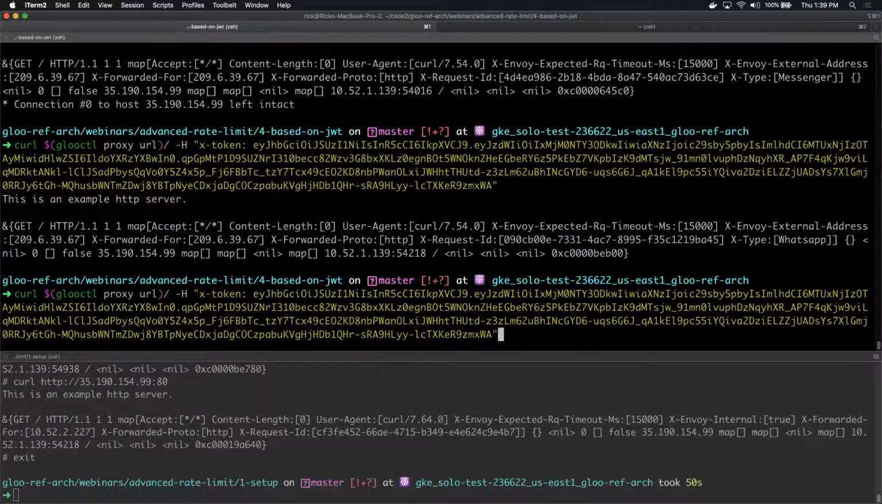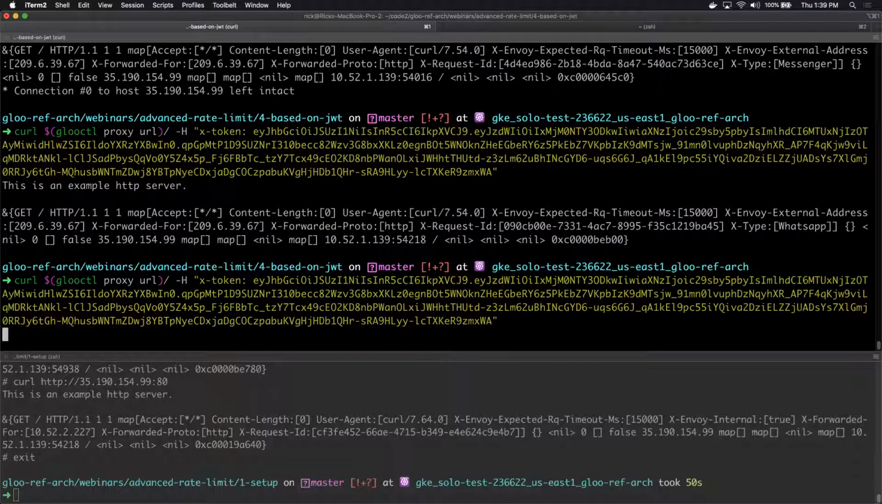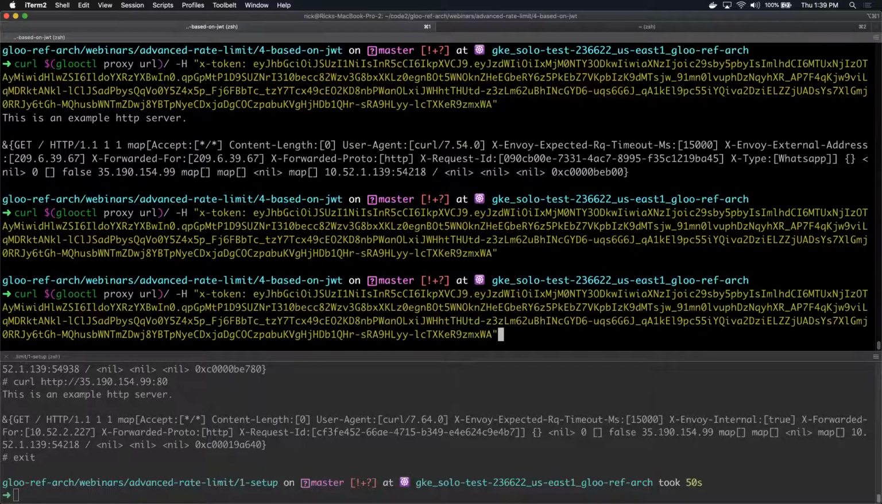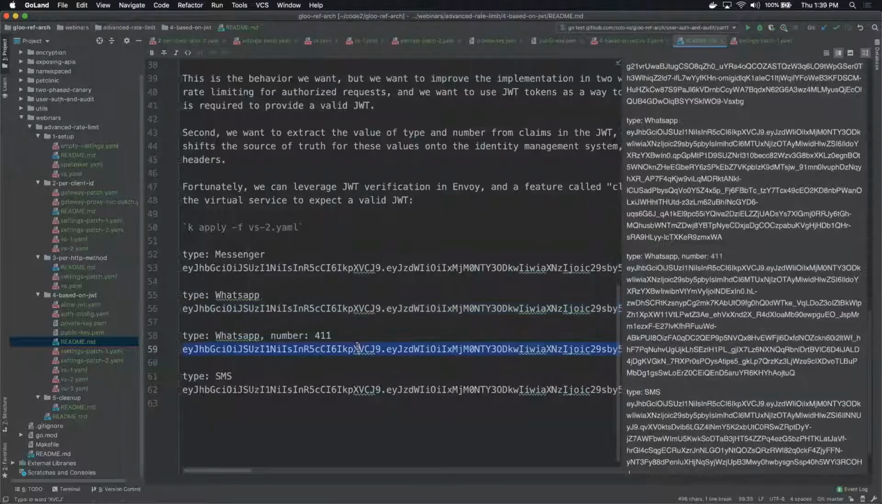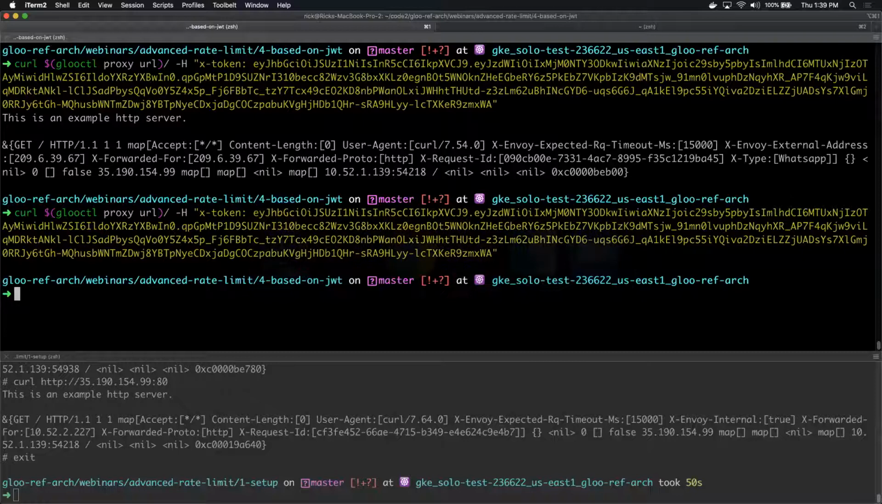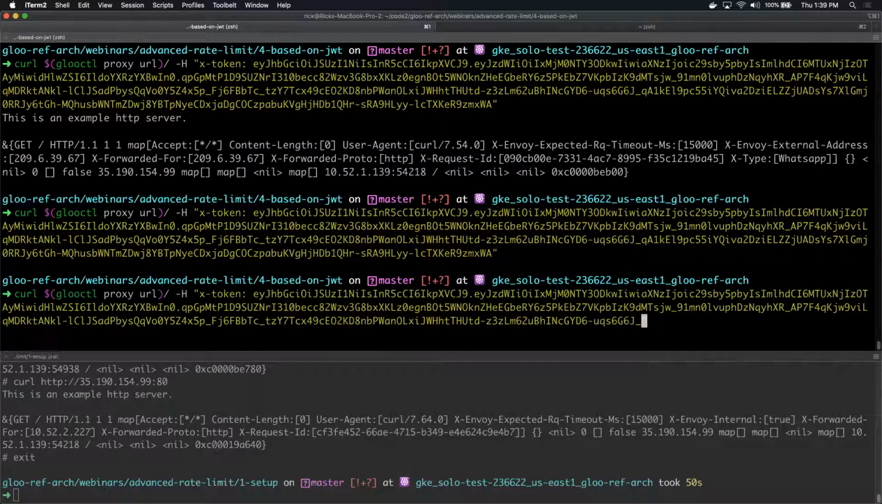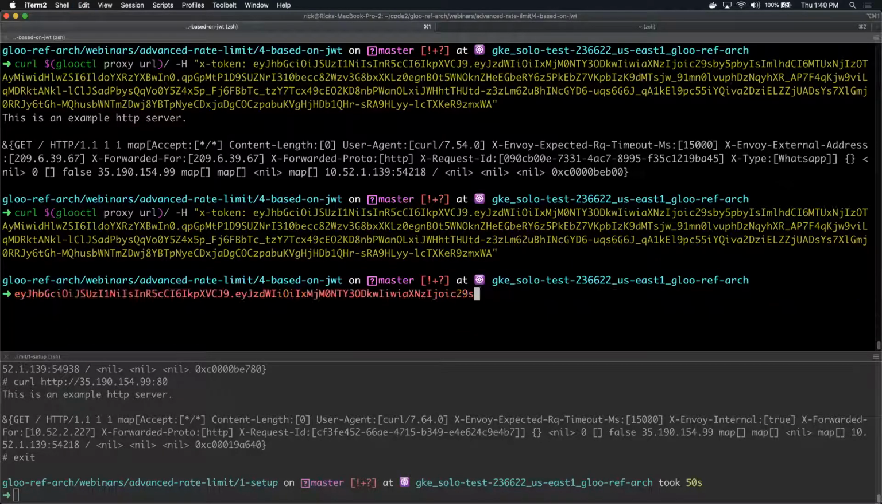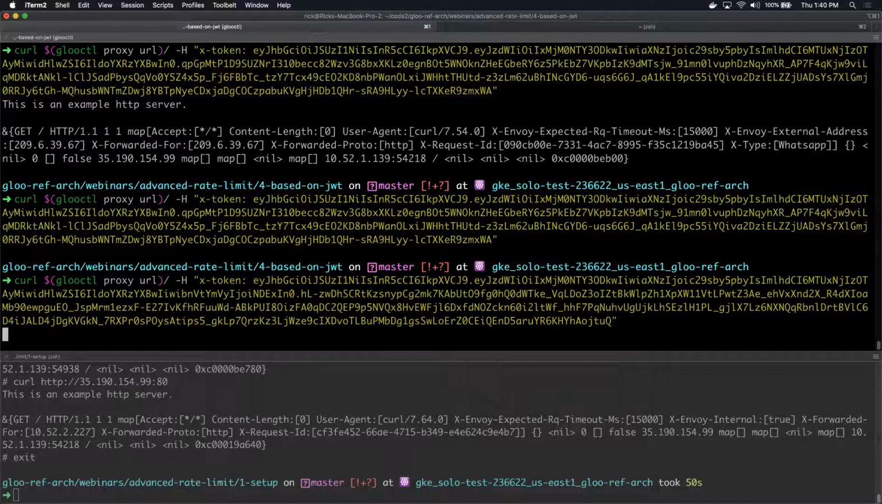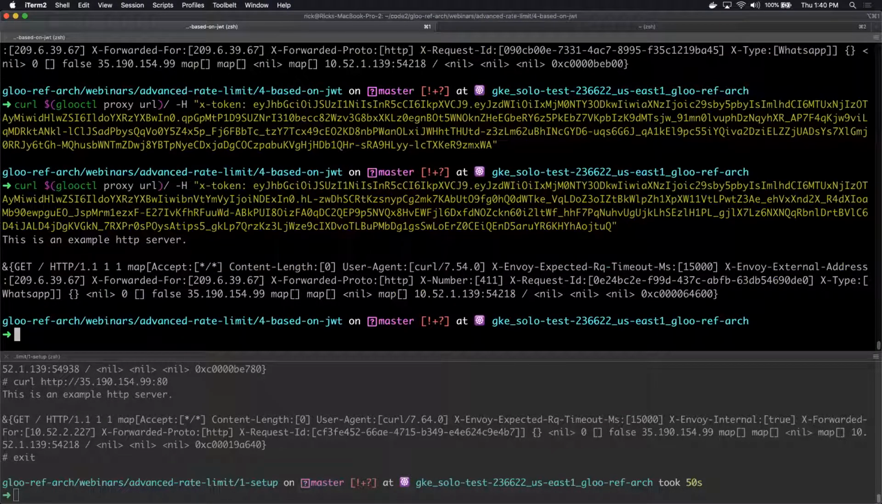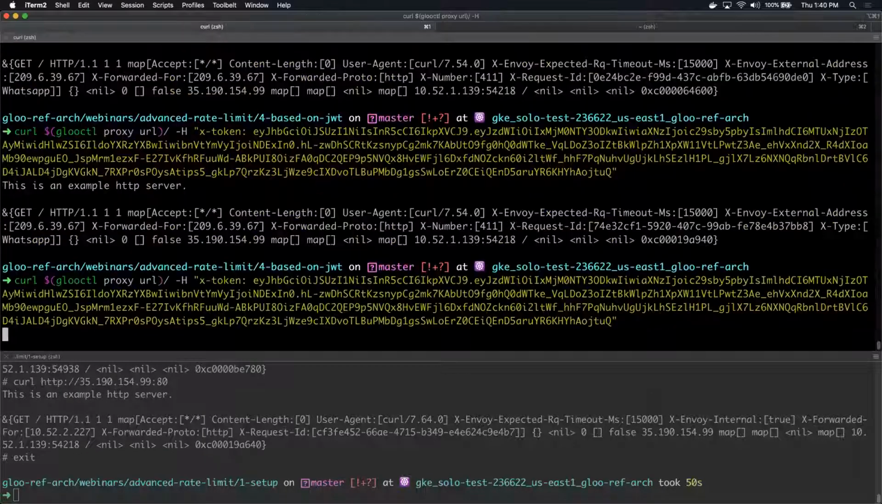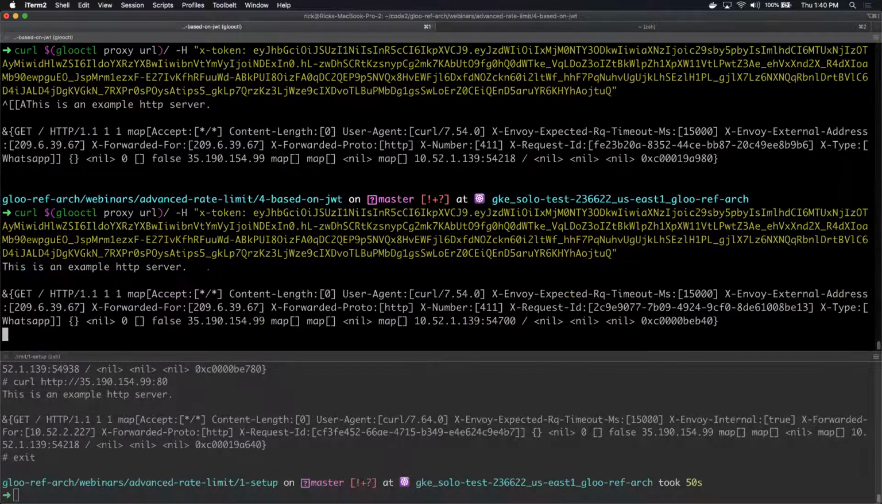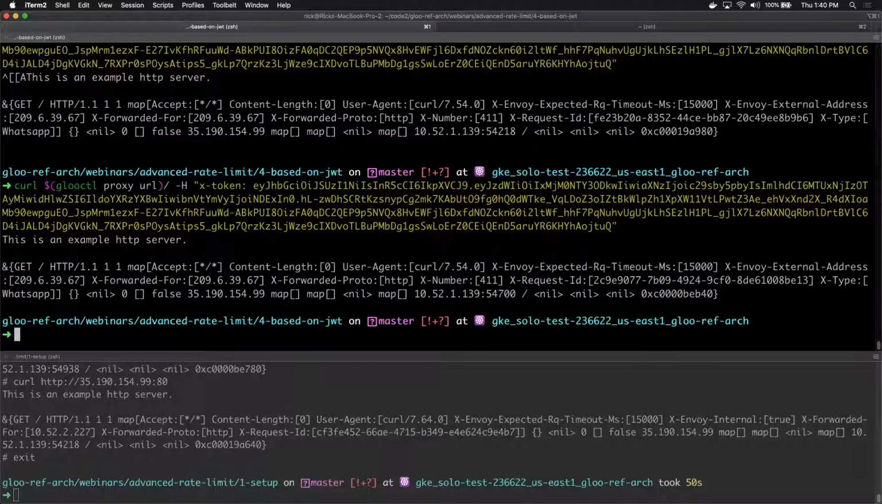So this is of the type WhatsApp, and this one is rate limited just after 1. But if we supply something with WhatsApp and the number 411, we can see the type WhatsApp, we can see number 411, and we can see that it's not getting rate limited because we have that larger limit associated with that specific combination.